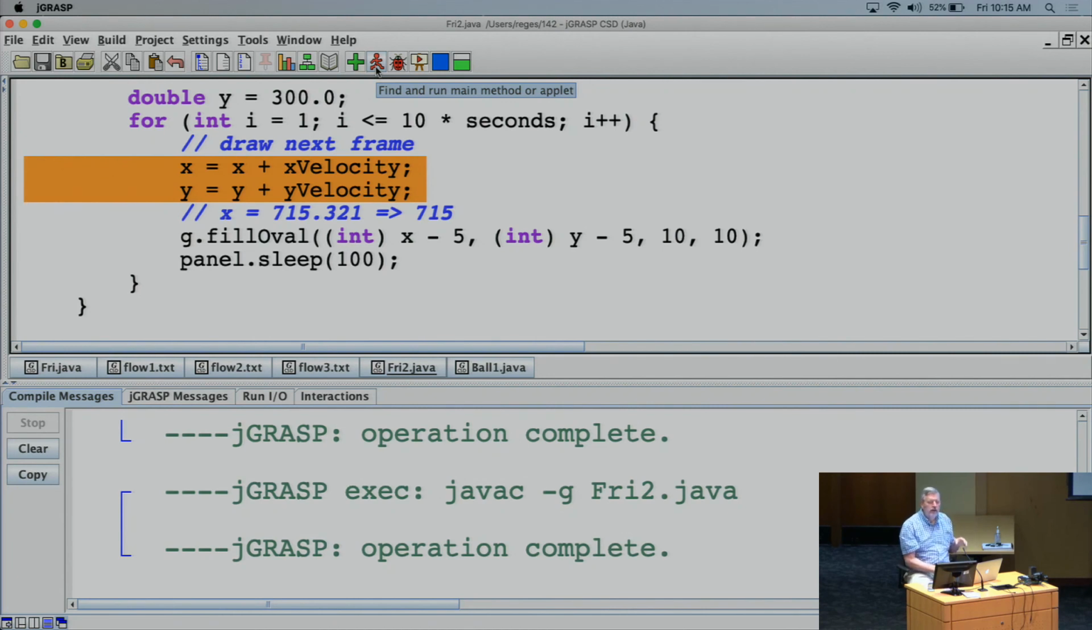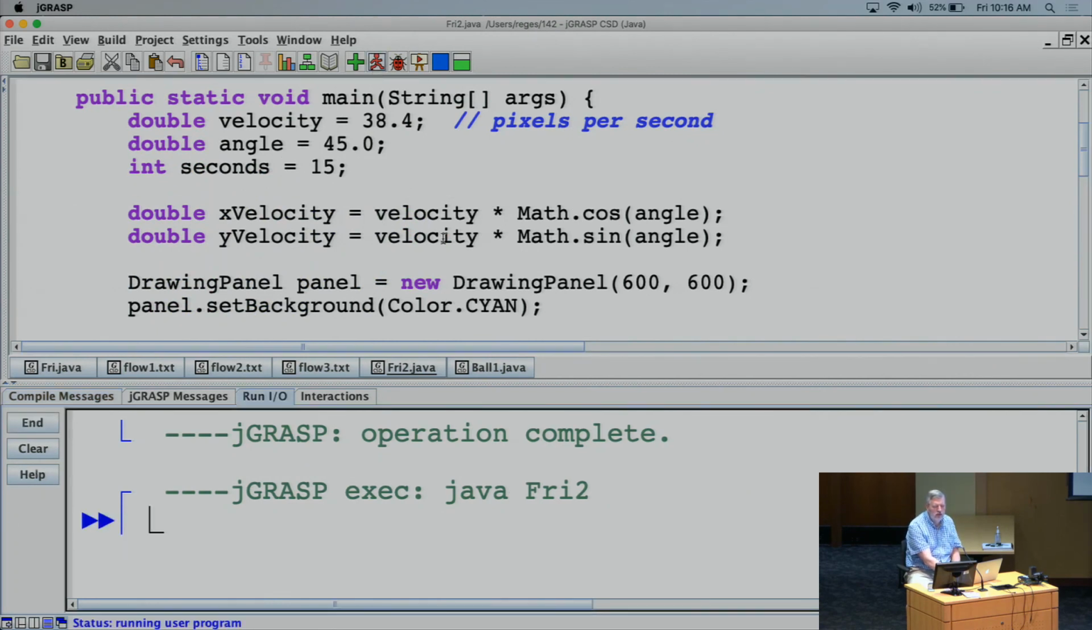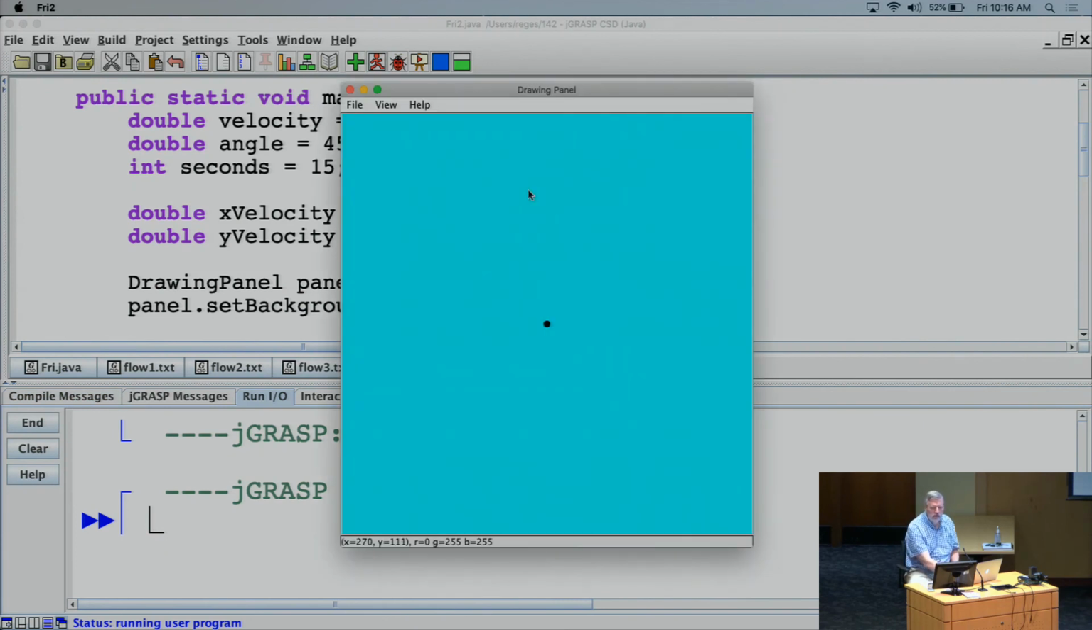So let me repeat what this thing is supposed to do. That dot in the center is supposed to be moving at a 45-degree angle at a velocity of 38.4 pixels per second. So let's watch it do that. It's going to go up towards here.